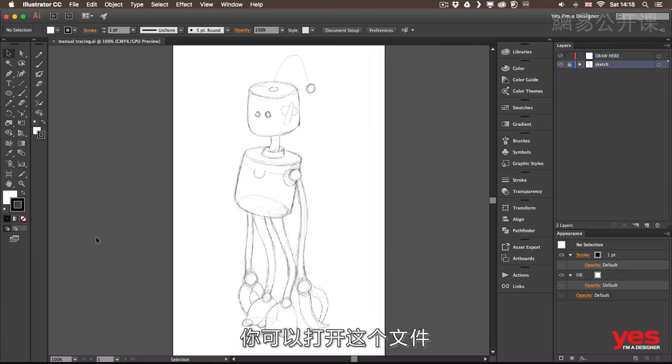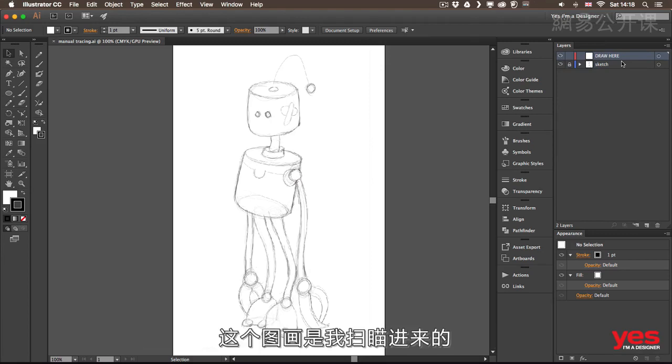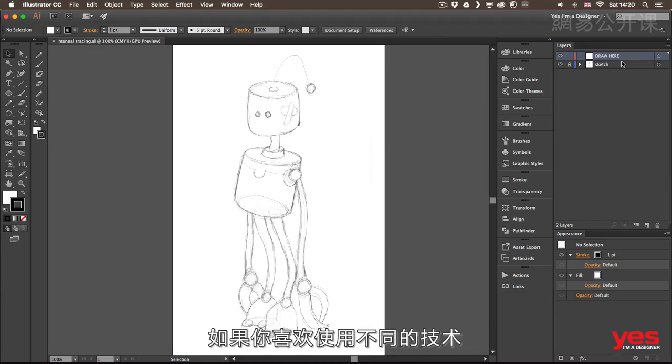So you can open up this file where I already set up everything. You should have a layer on top of that sketch layer where I have this drawing that I scanned in. I did this on paper, just a quick sketch to give us something to work from. Now this will be just my approach of drawing this in Illustrator. If you prefer to use different techniques, it's completely up to you. This is merely a suggestion.